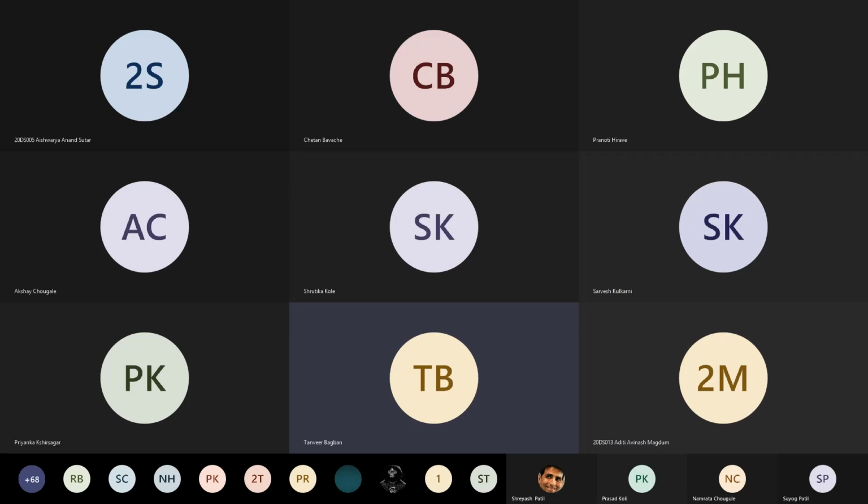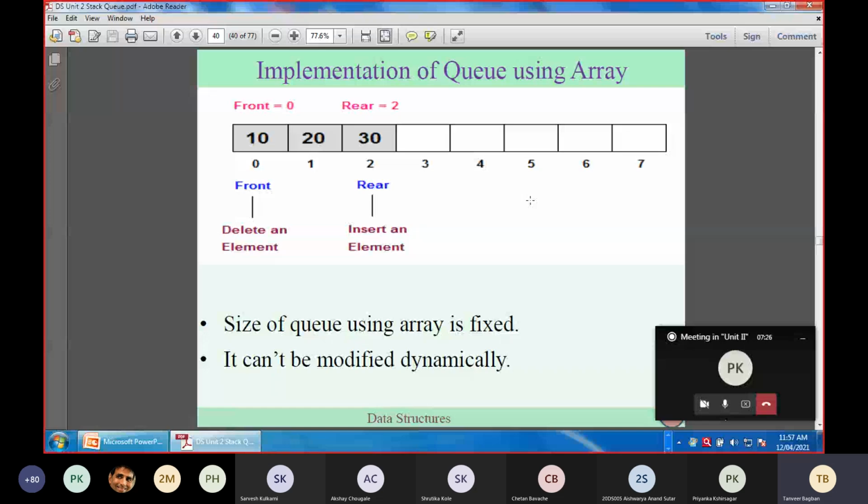Of the linear queue and implementation of the circular queue using array. So this is the implementation of a linear queue using array. So size of the array is fixed.